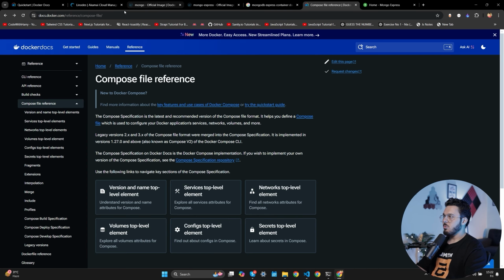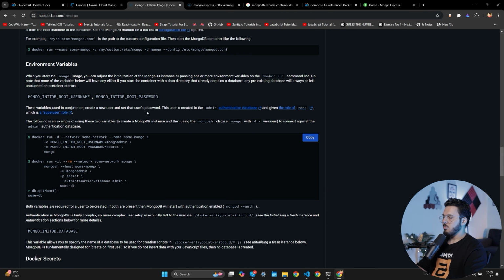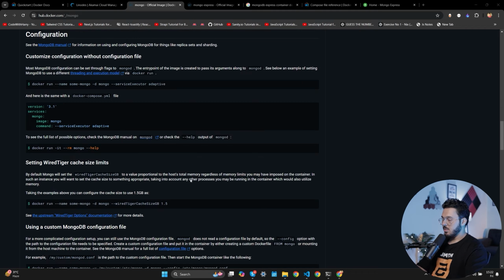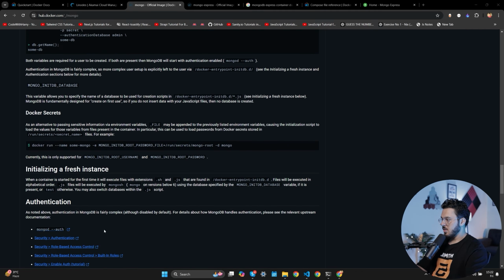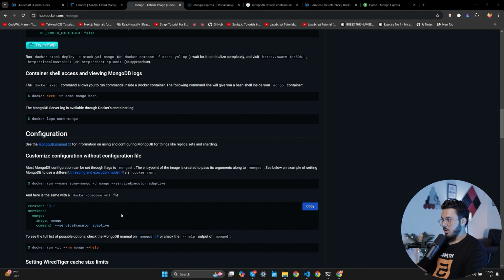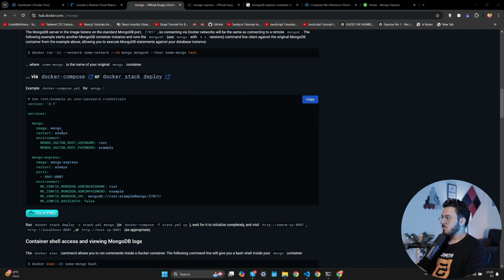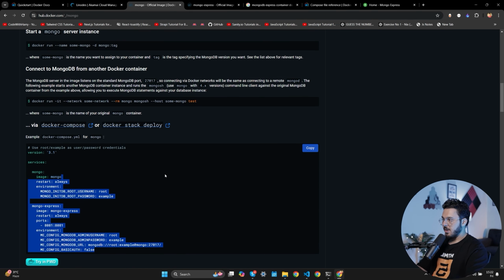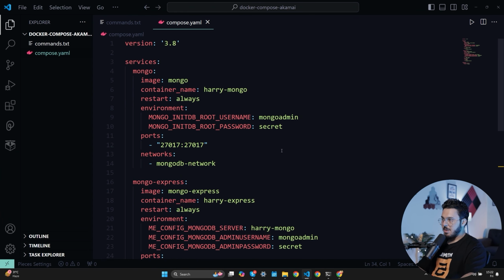Now if you go to the Hub documentation of these containers, you'll see that the image documentation contains a sample compose file which will help you a lot. So let's search for the compose file. So we have this Mongo image, Mongo restart always, and the environment variable is also there. So I'm going to reference this and simply create my compose file. As you can see, I have created my compose file and I have entered everything here.